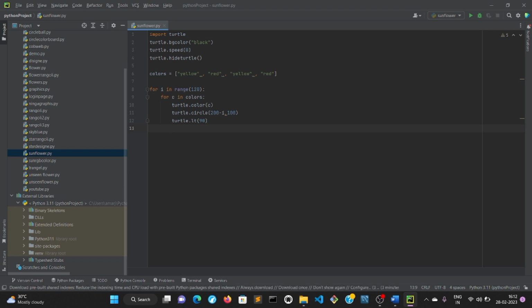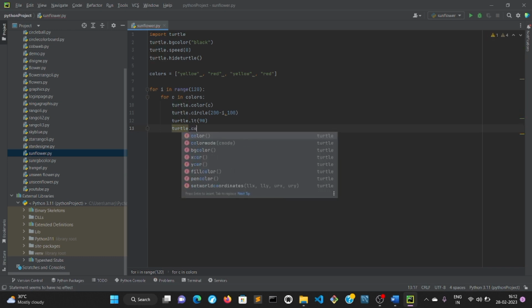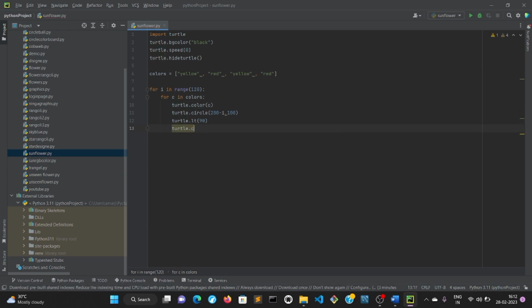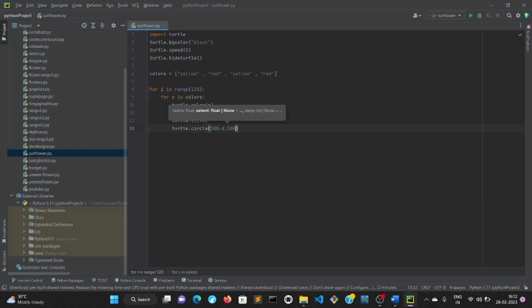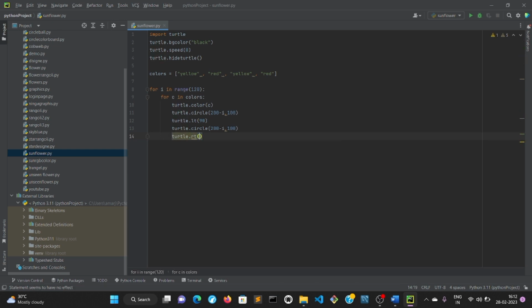Next, again take a circle: turtle.circle, again 200 minus i, comma, 100. Again take turtle.rt, I will give 60 and hit enter.